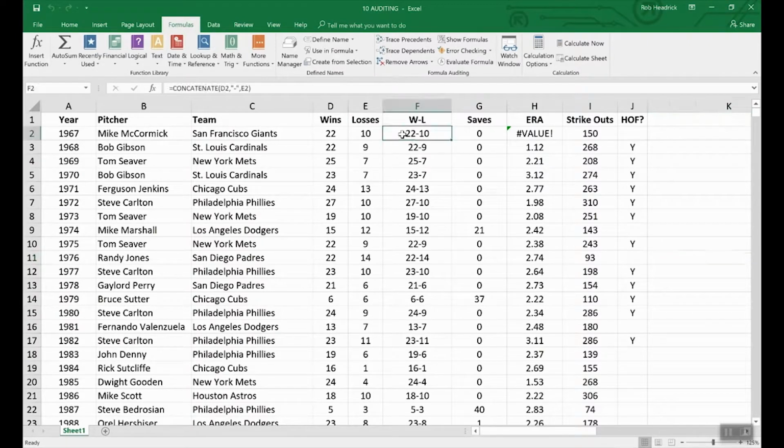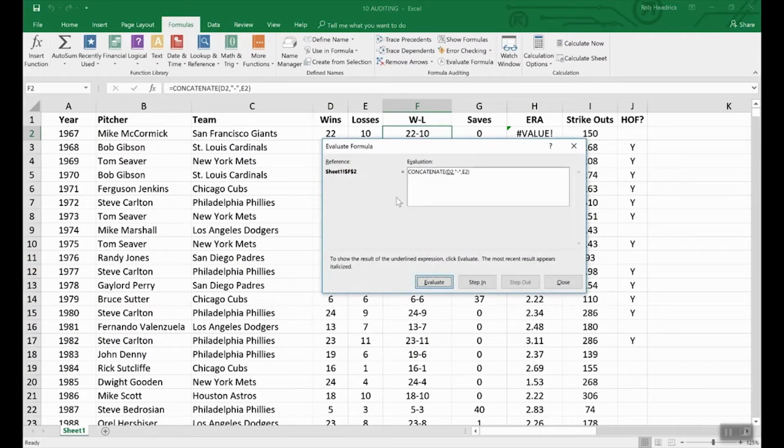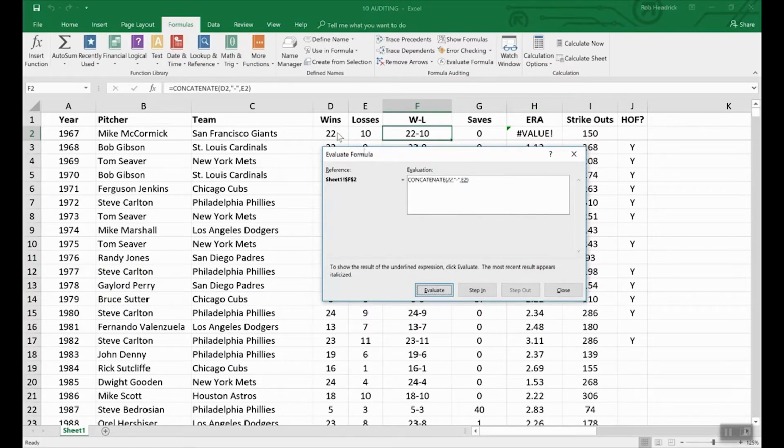So here we have the formula that we want to evaluate. We click the Evaluate Formula button, and we get this dialog box. And you can see it's starting with D2. It's got an underline there. So we click Evaluate, and look, it's changed it to the actual value of D2, which is 22. We evaluate again, and now it's shown us that E2 pulls in this one more time, and now we see the result of the formula.